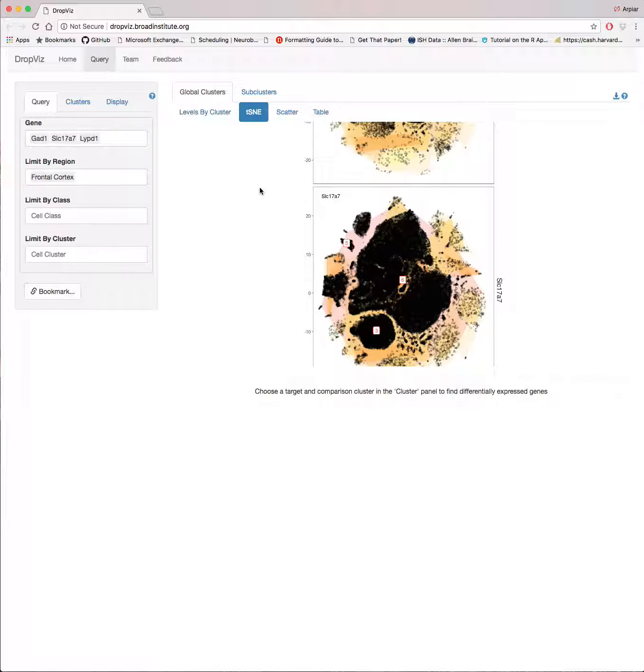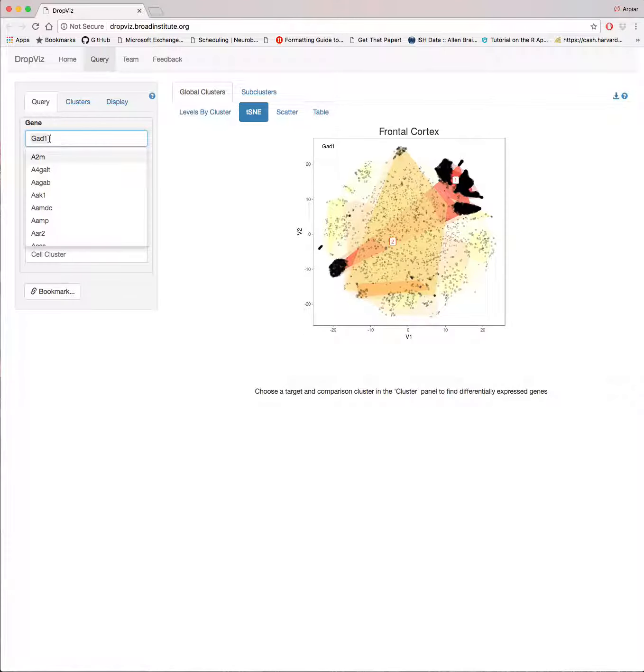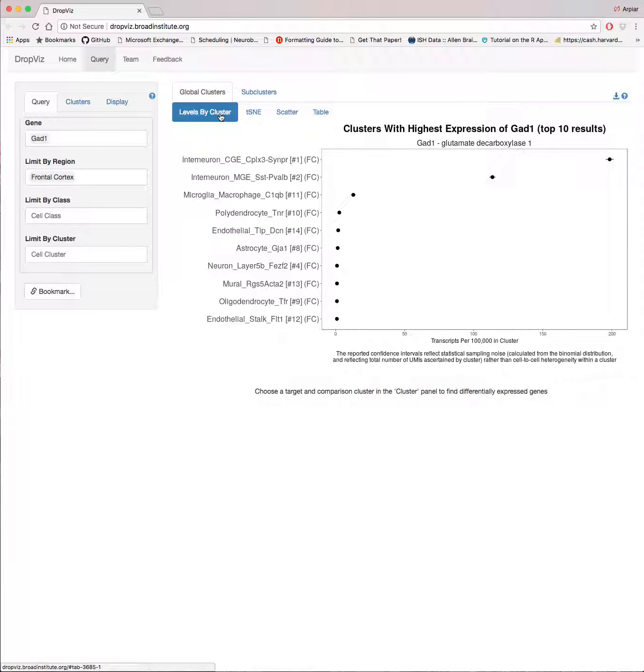But we can get more quantitative by using the levels for cluster button. Now, before I get there, I'm just going to erase these other genes to get back to a single gene, GAD1. And now if I click on levels for cluster, we can see these plots where we have GAD1 expression at the level of each global cluster in the data set. Okay? And they're ordered by the level of GAD1 expression.